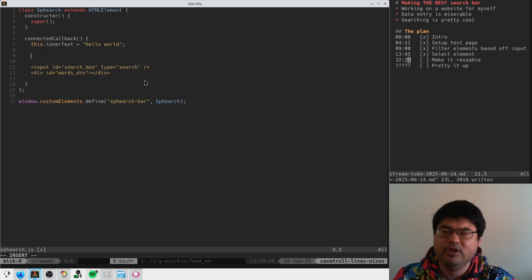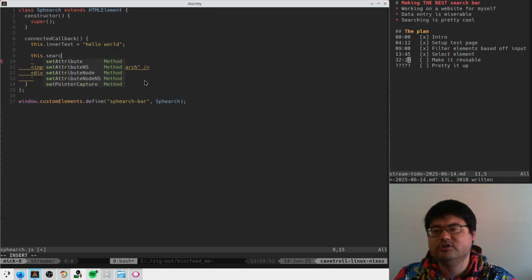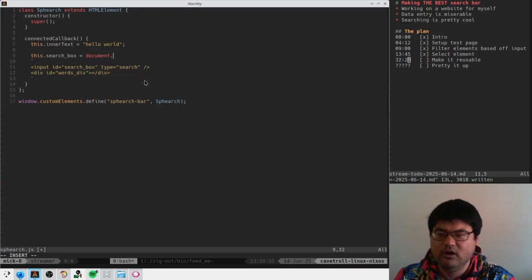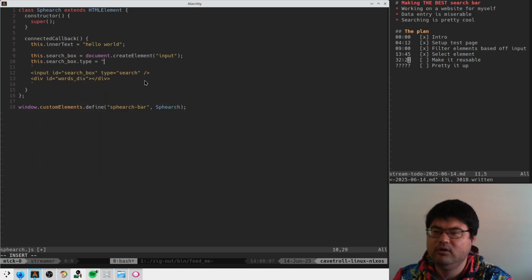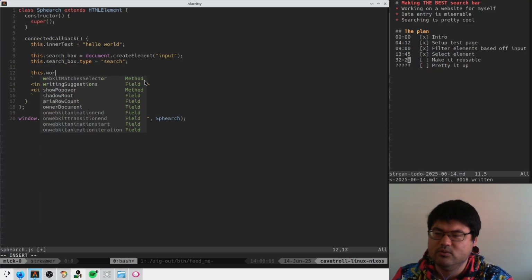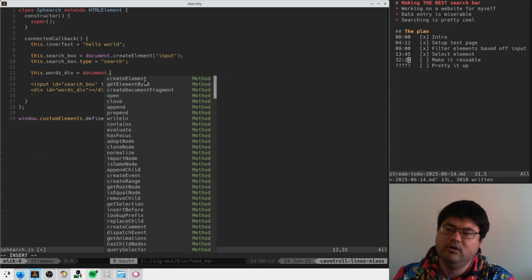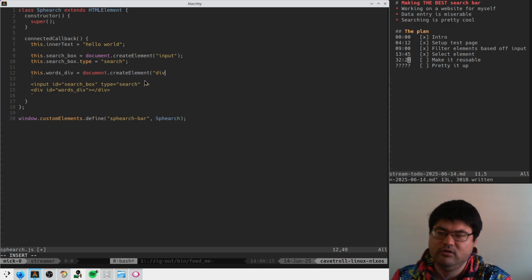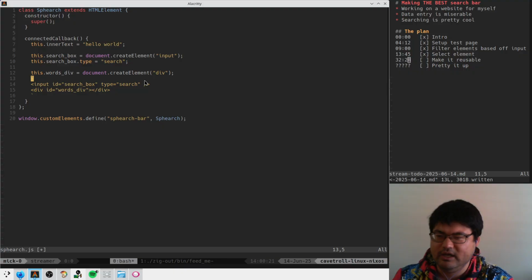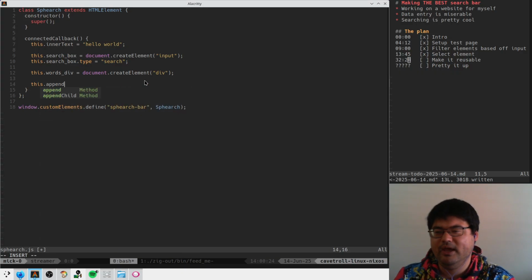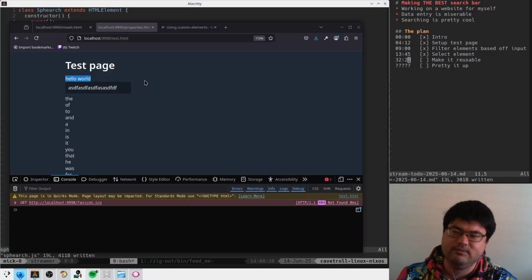So being like this dot search box is equal to document create element search input, sorry, and then defining this here, and then this dot words div is equal to create element div, and then I guess that's kind of it, right? And then this append search box and words div. That seems kind of reasonable, no?